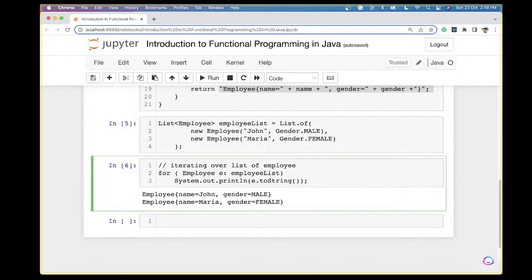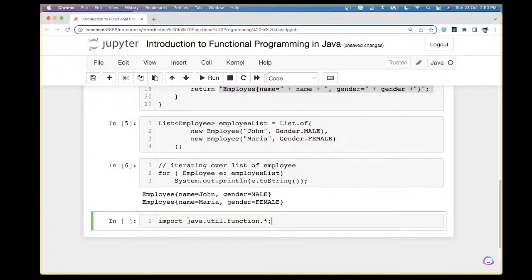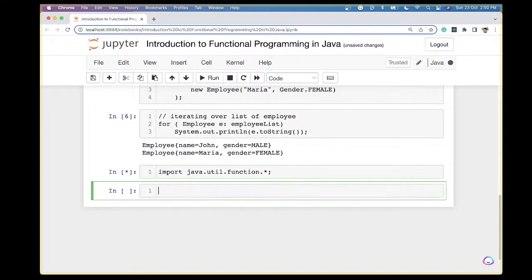So let's look into another term, which is called functional interface. A functional interface is an abstract interface, an interface which has only one method. So that's what a functional interface is. And there is a Java package, java.util.function, where various functional interfaces are defined. This is just for your information.